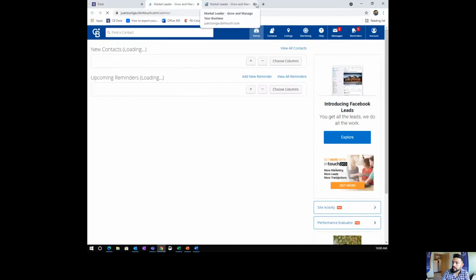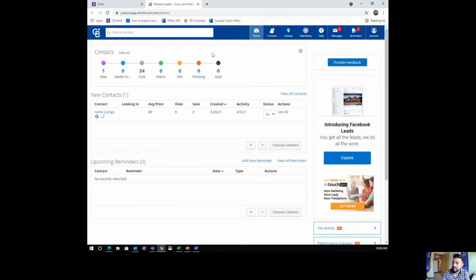The cool thing is when you click on InTouch, you have access to not only your contacts, you also have access to your listings as well as office listings. That's located over here on the top blue bar. You have access to the marketing tools that are available to you, as well as any messages that you get if you're paying for leads through Market Leader, which is InTouch. As well as access to updating your website.